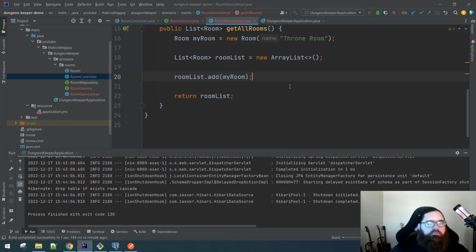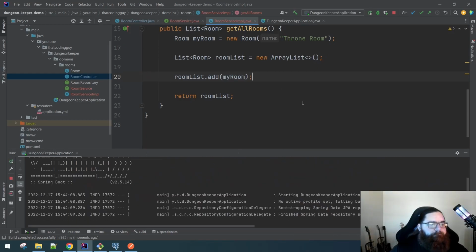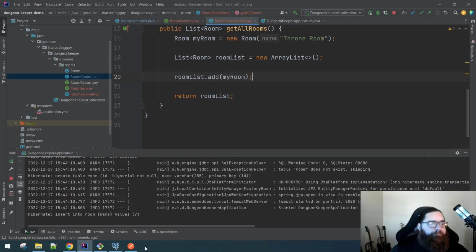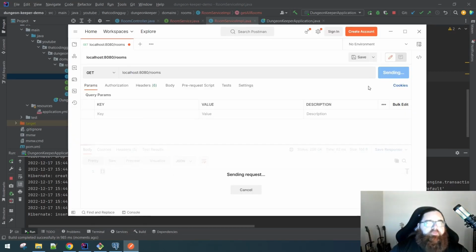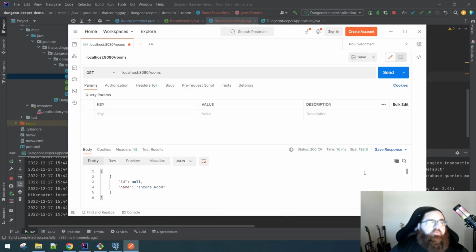And rerun the server. And rerun the request. Sweet. So we got that new room back. We didn't give it an ID, so that's null. That makes sense to me.